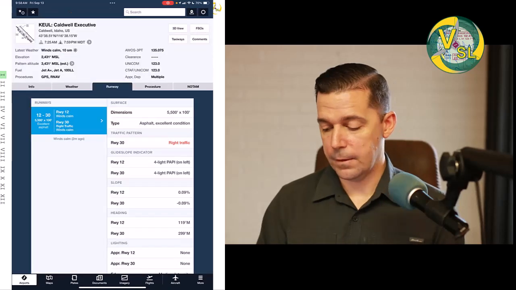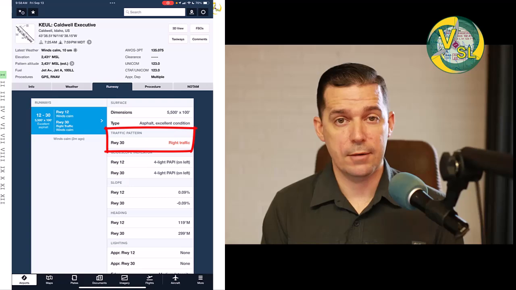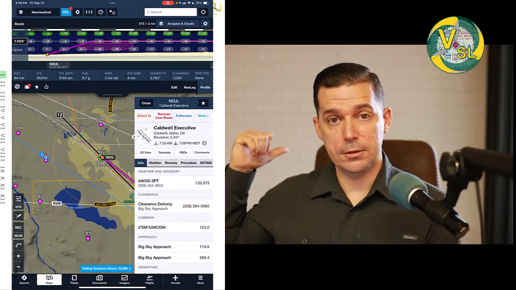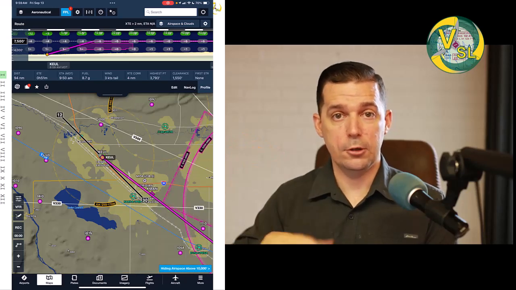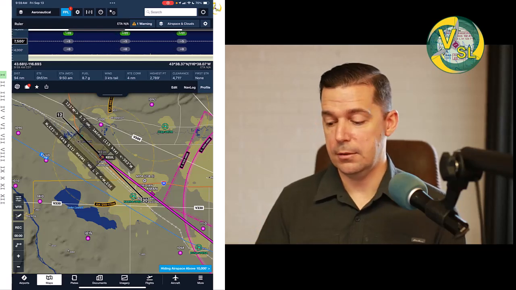So if we make Caldwell here full screen, we go to runway, we can see that runway 30 is right-hand traffic. So we're going to take off going to the northwest, but our flight plan is going to the southeast, so we're going the wrong way. We need to turn around. We need to add that to our plan because that's going to affect our timing and our fuel.